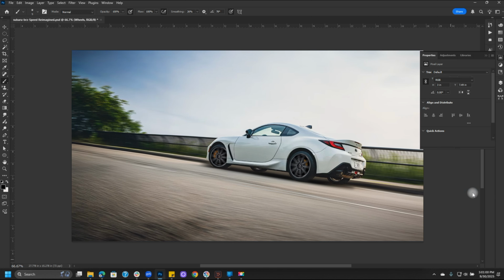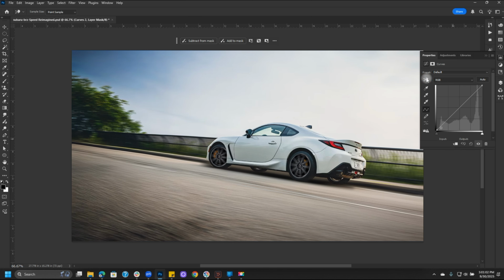Finally, we can add a curves adjustment layer and create a gentle S-curve. Pull the highlights up slightly, the shadows down. This adds contrast and drama while helping separate your sharp subject from that beautifully blurred background. And that's the basics of the speed effect in Photoshop.